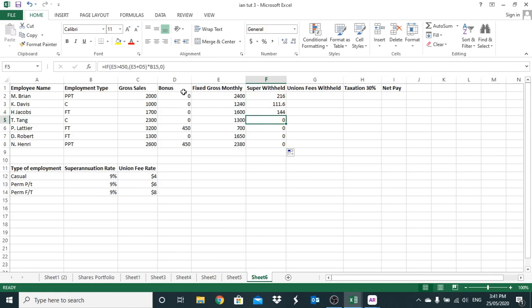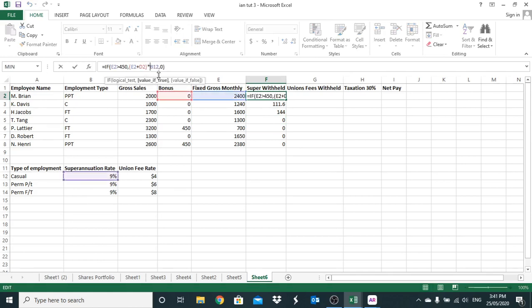E5 plus E5, E5 plus D5, multiplied by B15. Okay. Now we have covered absolute. So what we need to do is make this cell absolute, because we always want it to refer to 9%. We don't want the formula to change its position once we copy and paste it down the row of cells. That's the reason why this didn't calculate correctly.